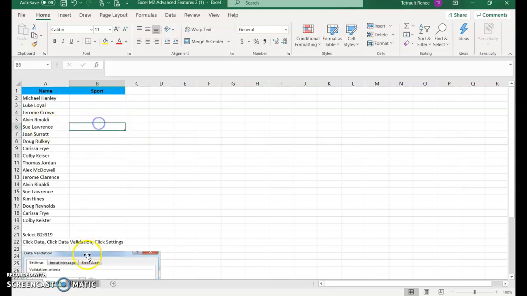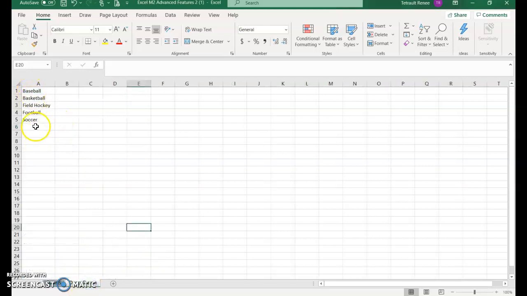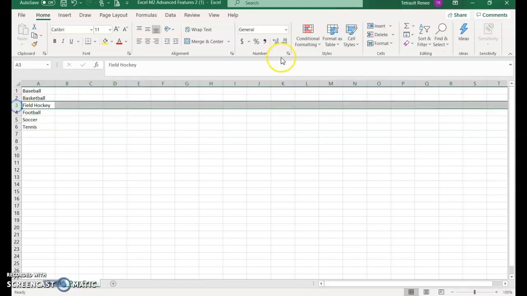To do that, we have a second sheet called drop down, and we have some categories. If you want to delete one or add a sport, whatever you'd like to do, go ahead and do that now. So either add or delete, whatever you'd like. If you delete, make sure you click the whole number and then choose delete. I'm just going to put it back.